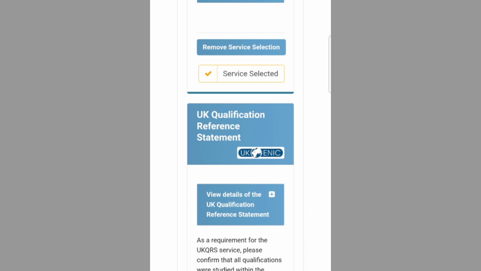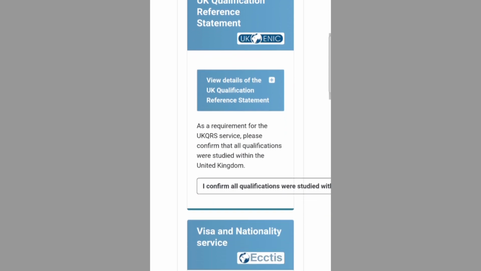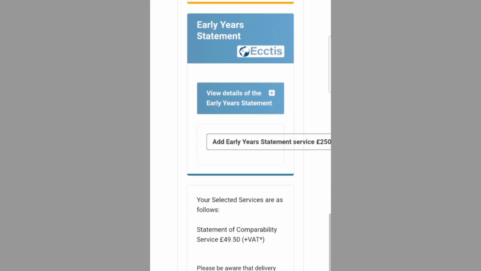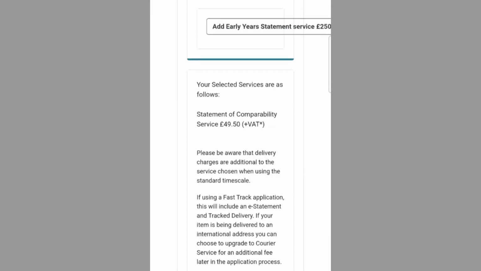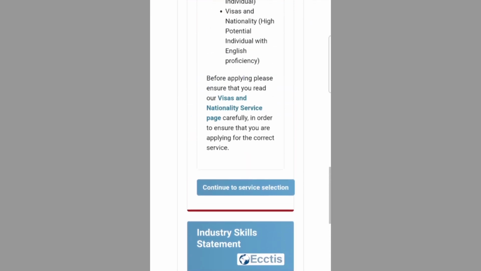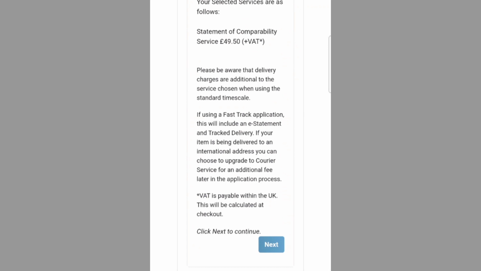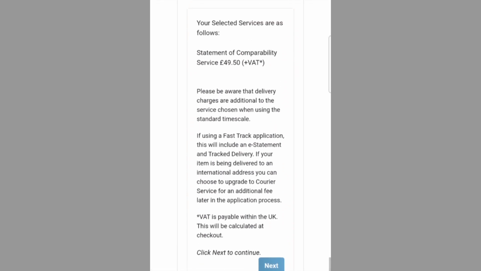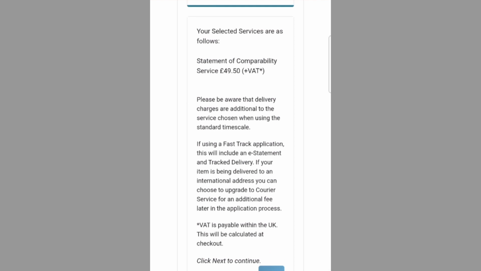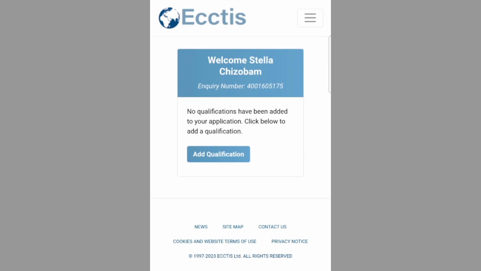Now mind you, this website can be confusing at times, so what you need to do is just follow what we are showing you. Just go straight down, okay, and click on next. The moment you've clicked your statement of comparability, just go straight down. Don't click any other thing, go straight down and you will see your selected services, statement of comparability. This is the service and you will click on next.